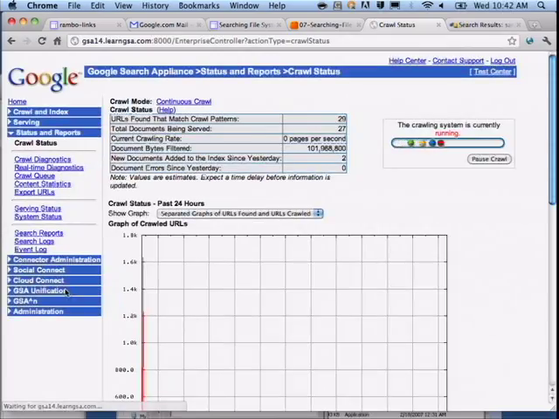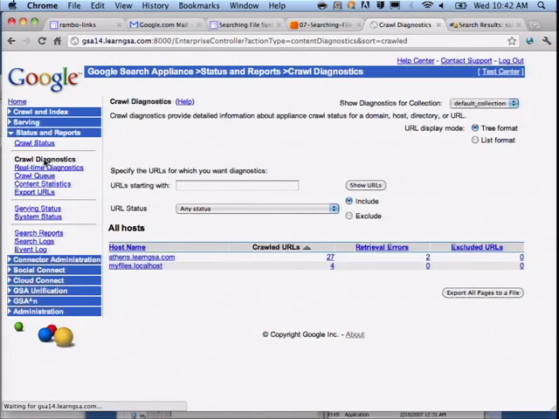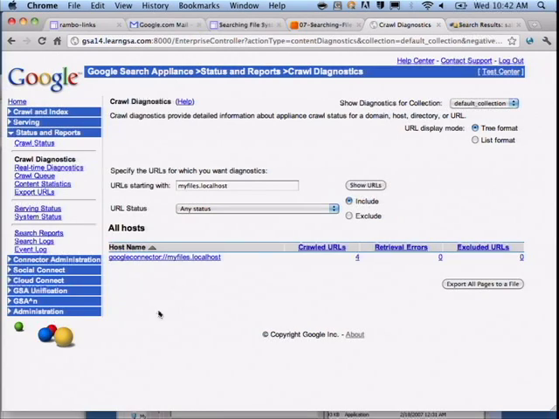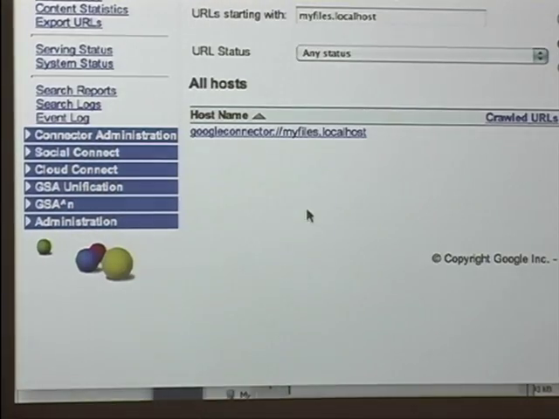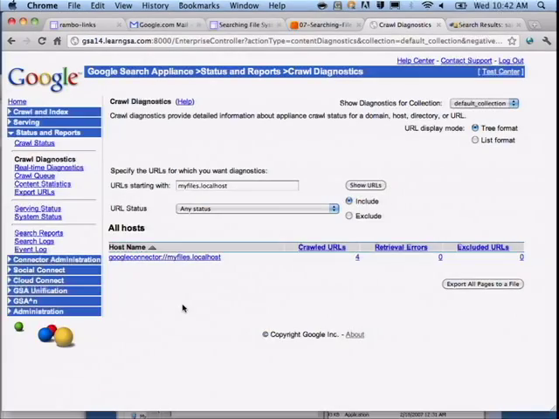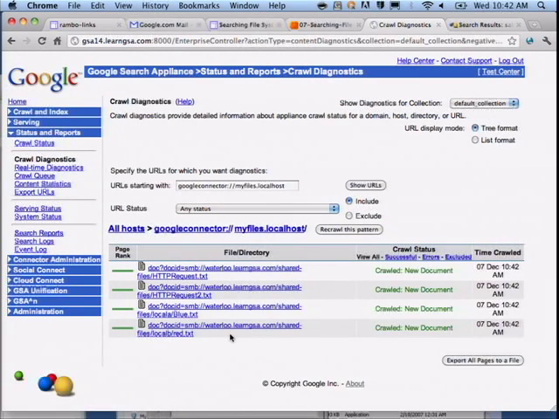Go to status and reports to check the crawl diagnostics. And here's where we'll notice the name of the connector. So here's its full pattern, Google connector ://myfiles.localhost. When I drill down, here's the flat list of files, and here's the path.